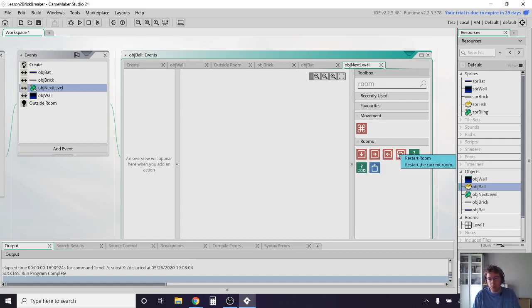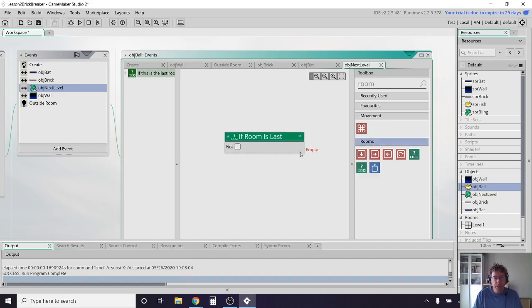If you have a whole bunch of rooms, you can say restart the room. You can say if room is the last room, you can get it to do one thing. Otherwise, you can get it to do something else, right? So you can say if this is the last room, you say you win. Otherwise, why don't we try that? Let's do that. So if room is last, okay, then let's do that.